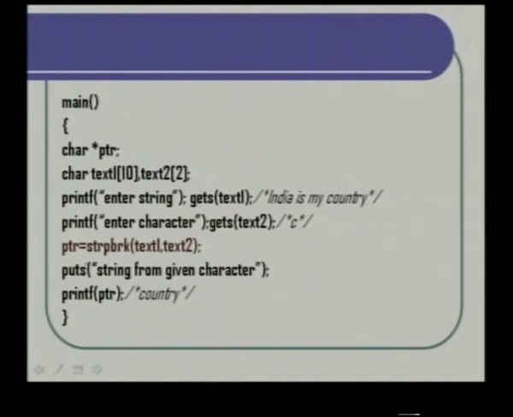So, here in this function strpbrk, text 1, text 2, and I am giving the character from which point I have to print it, printf ptr. The character I am entering here is C, gets of text 2, text 2 is C which is a character, text 1 is the string. So, from C it prints "country". And here if you see it has to return the value to a pointer variable. So, a pointer has to come as the collecting variable.